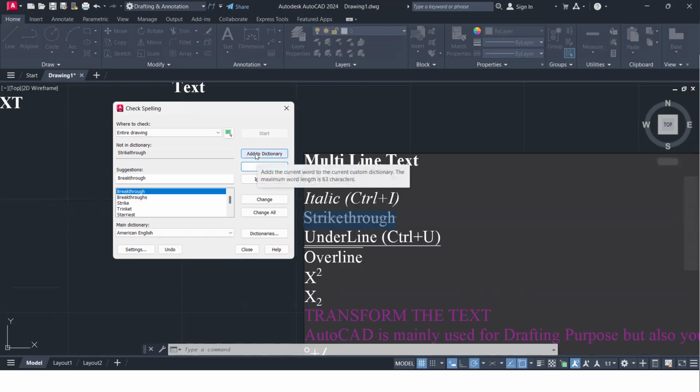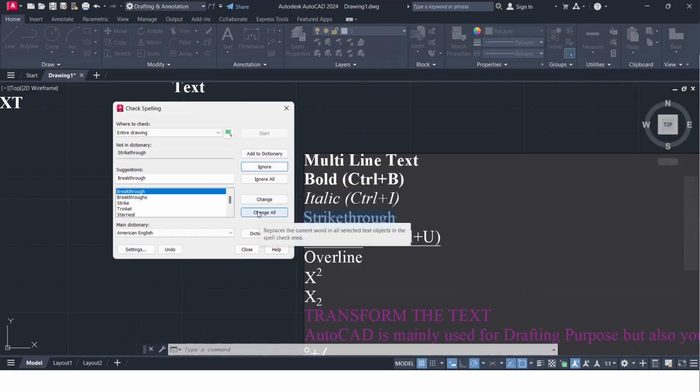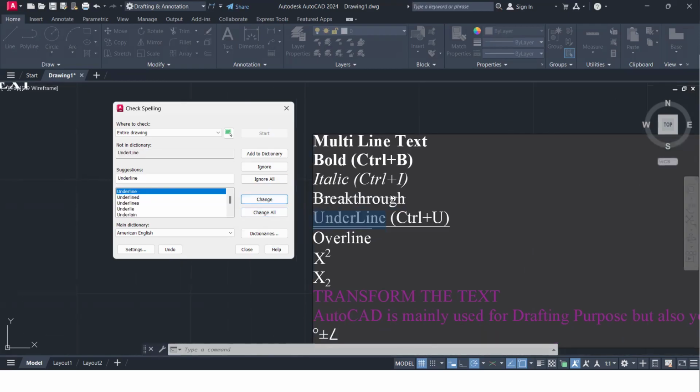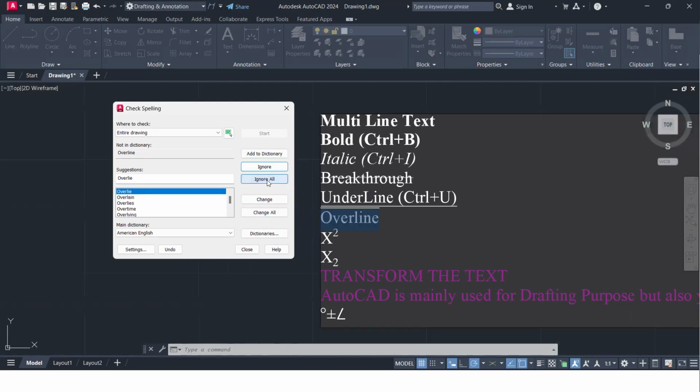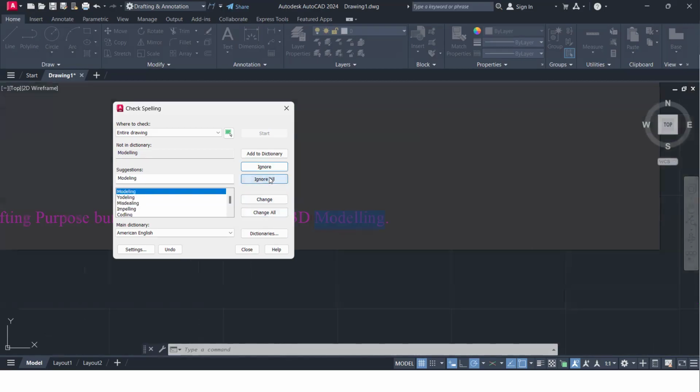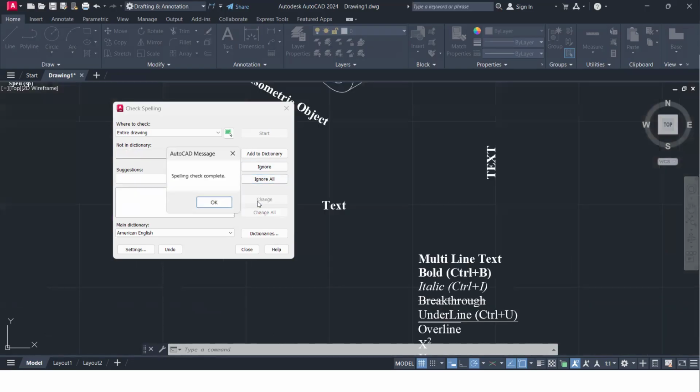If you want to change this, click change here, or if you want to change all, then what will happen? It changes all the parts where you have written this tractor. You can also write it as a different word, just click on change, and we can change this part also. If you don't want to change, just ignore all. Then what will happen? If we click ignore all, this part will be ignored. And then here we want to change modeling. Okay, and spell check is complete.